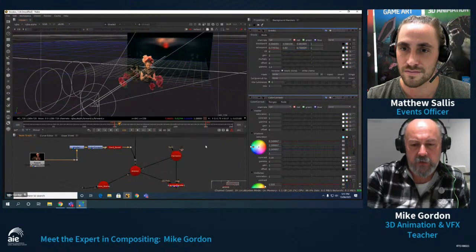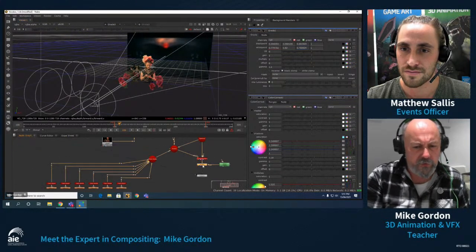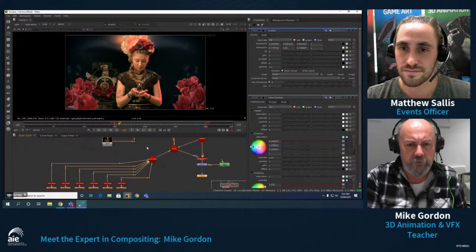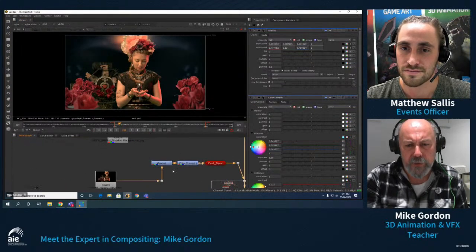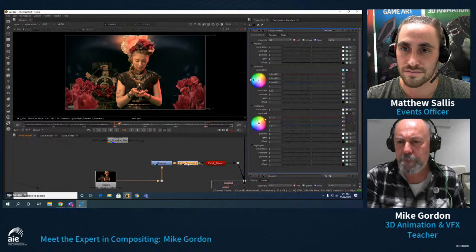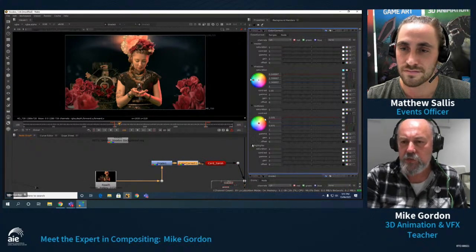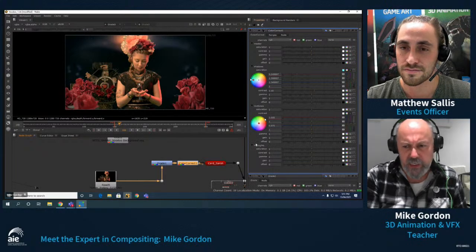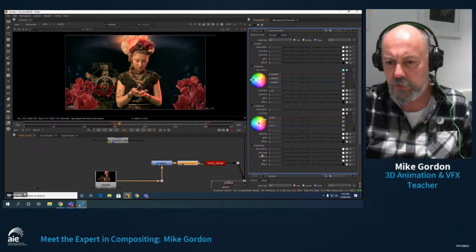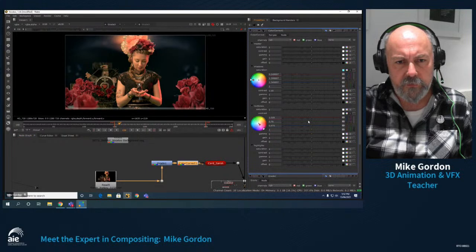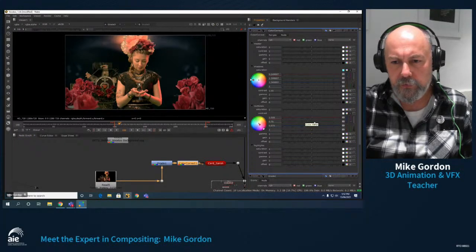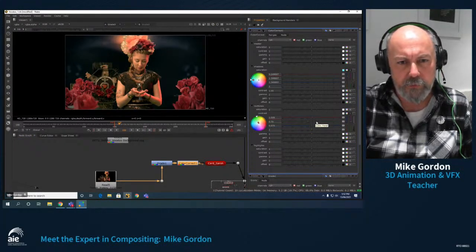Let's just have a look at the end result of this. Actually, that's right, I was going to quickly do a bit of a grade on Sarah just to make her sit a little bit better in the background. We've got a color correct node here, separated into the shadows, midtones, and the highlights. At this stage, maybe you want to bring a little bit of green out of the midtones, so let's turn down the green a tiny bit in the midtones.